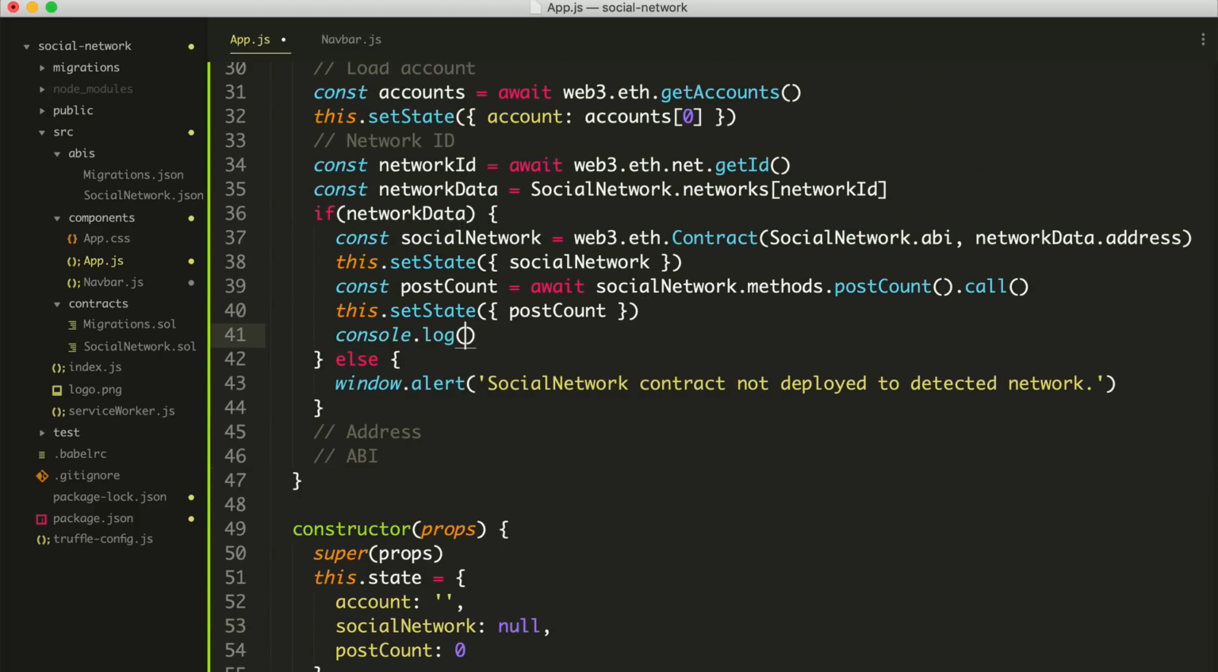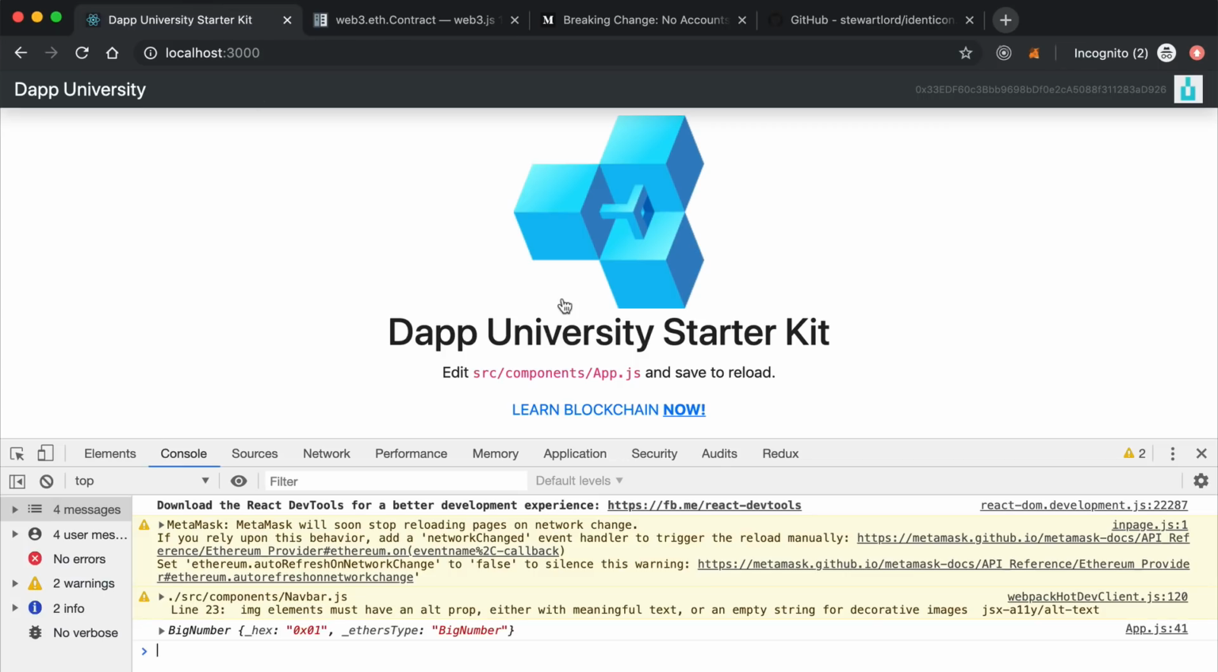Save it. Go back to the terminal, refresh, and there we go, boom. So it's a big number, which is okay. That's what we expect. But we got the value back.